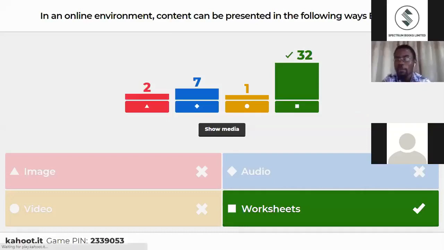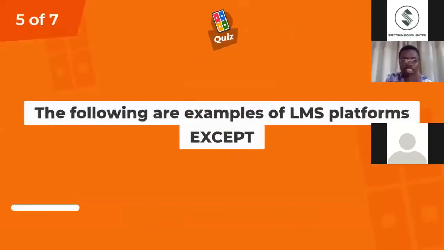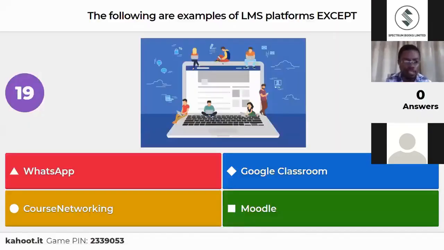So let's look at the leaderboard again. Congratulations, happiness, you are still on top. And map and star 1 are still topping our leaderboard at this time. We are going on to the next question now. The following are examples of learning management system platforms, except WhatsApp, Google Classroom, Course Networking, Moodle.